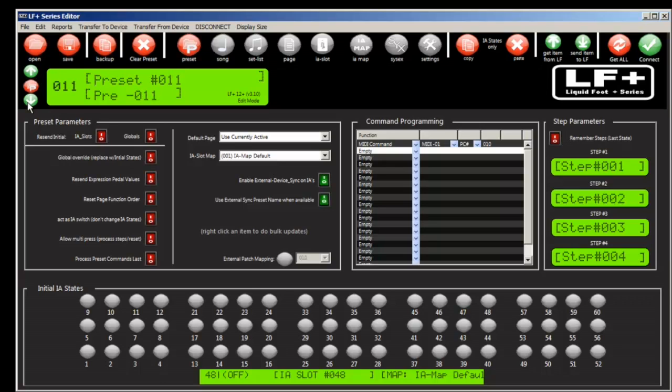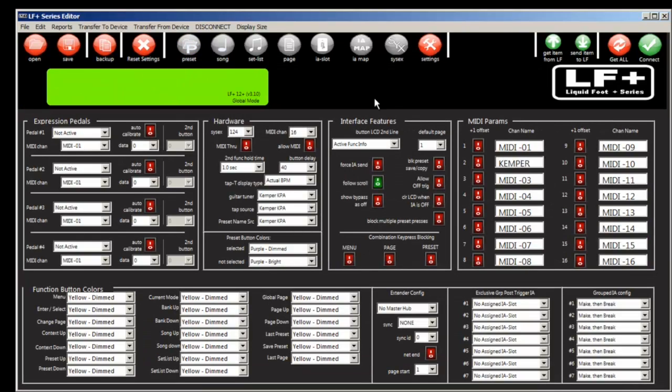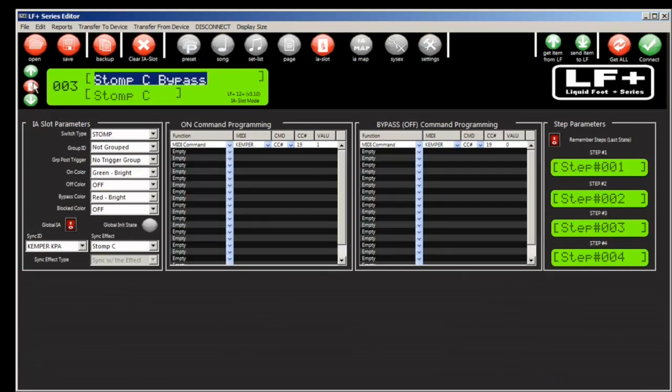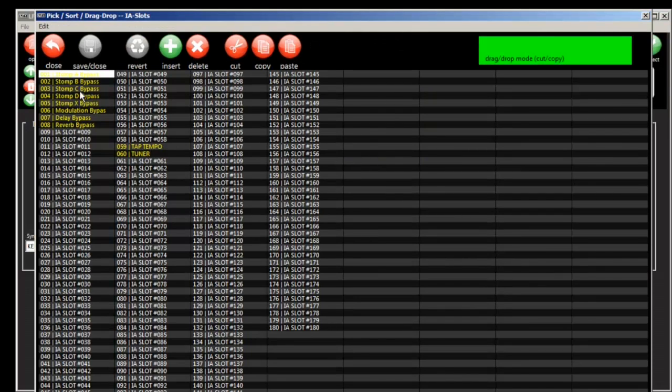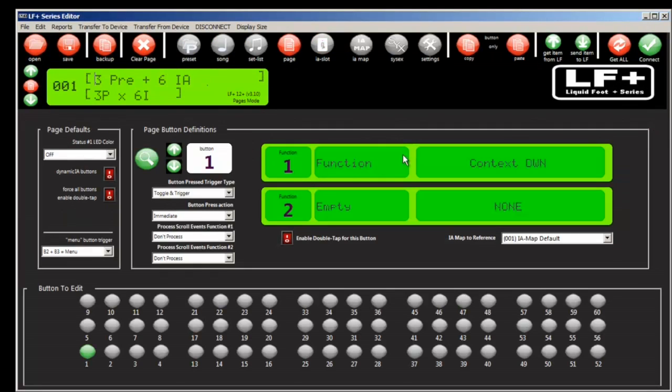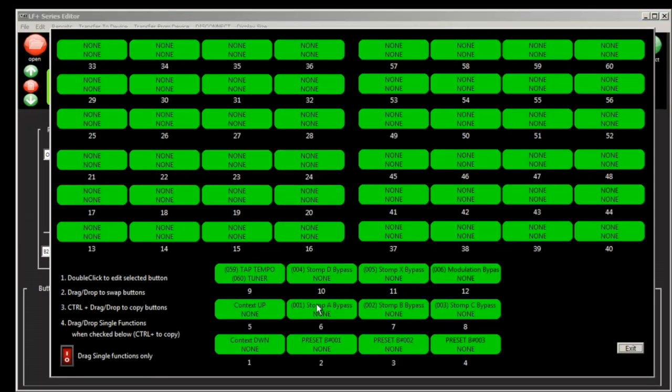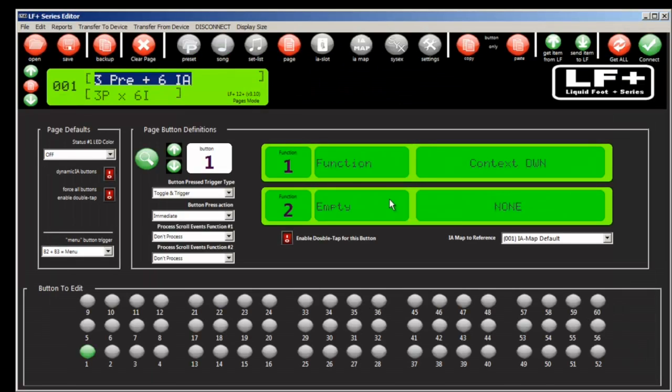Okay, so now what we're going to do is switch over. So we're done with the editor. Again, we've programmed the 3 sources for the Kemper device. We know that the MIDI channel that has the Kemper is set up with the reserved name of Kemper. We have our IA slots programmed, and we have a page programmed which also connects stomp A, B, C, D, and of course you can create your own layout. The auto program also set up tap tempo and tuner. So that's our default.